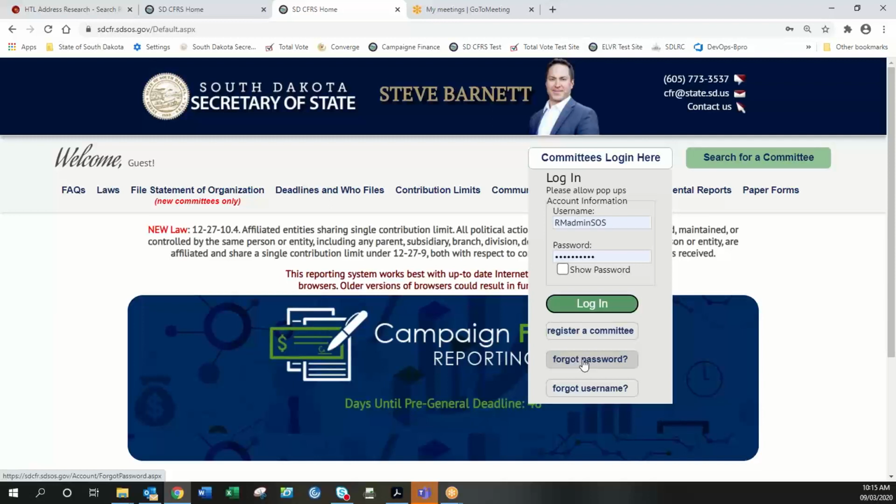If that individual is no longer the treasurer and you aren't in close contact with them to have them forward that email to you, we will have to assist you by doing an administrative reset where we can go in on our side of things and force an email to be sent with a generic password to your new treasurer or whomever you want that set to. So once you have your username and password, you get those entered and you hit login here.